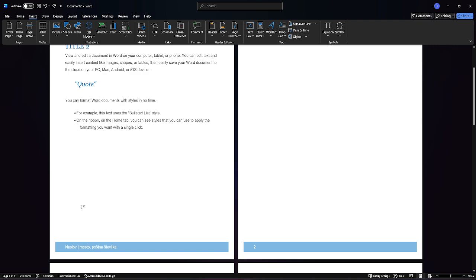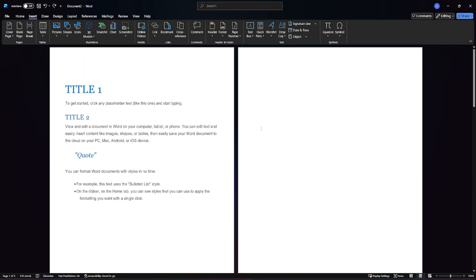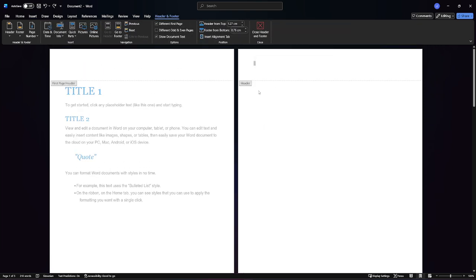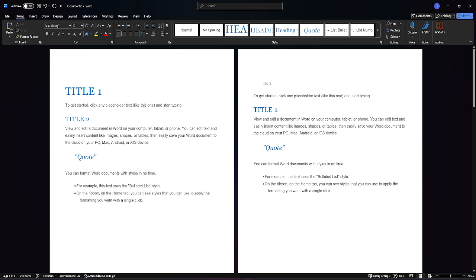So if that doesn't work, click on the top of the empty page. So right here, not in header, but right over here, and press backspace again, and voila. Most of the time, this alone fixes the problem.